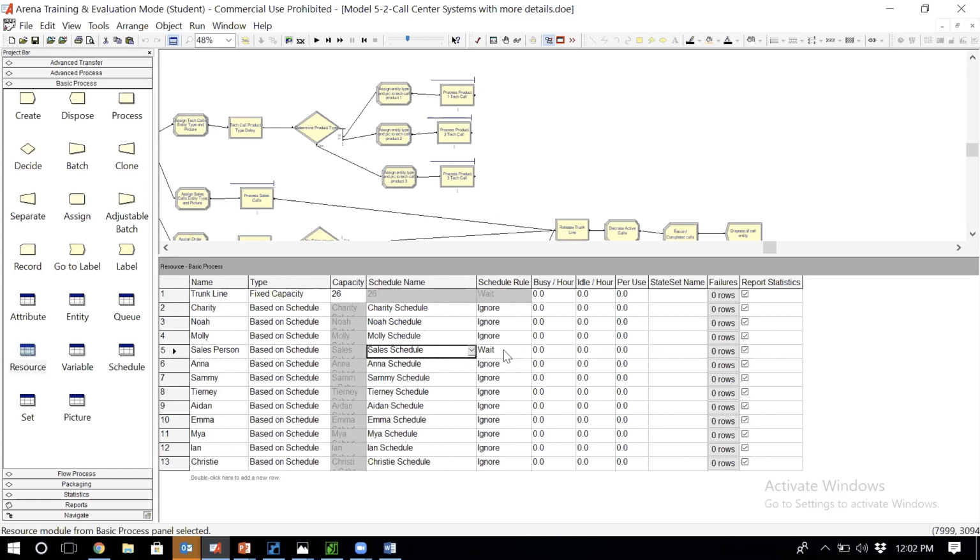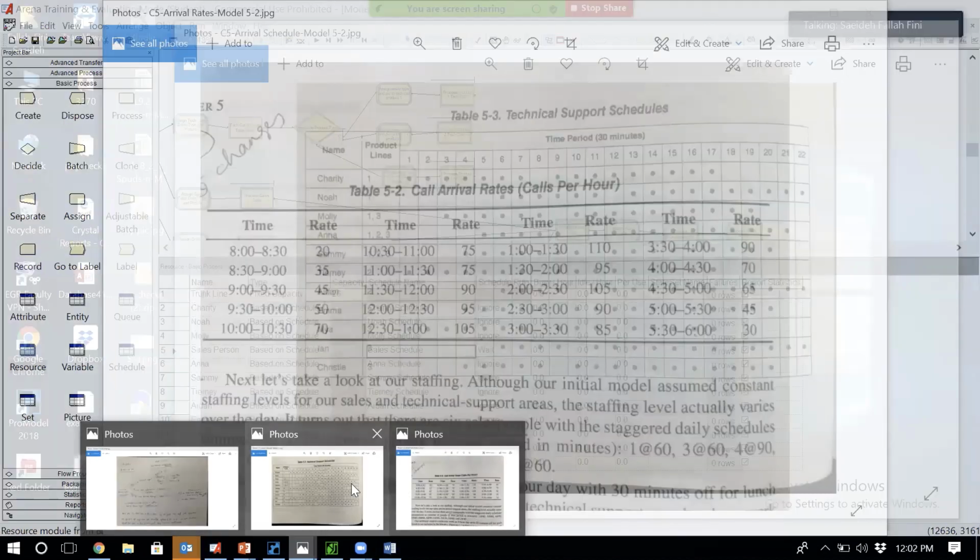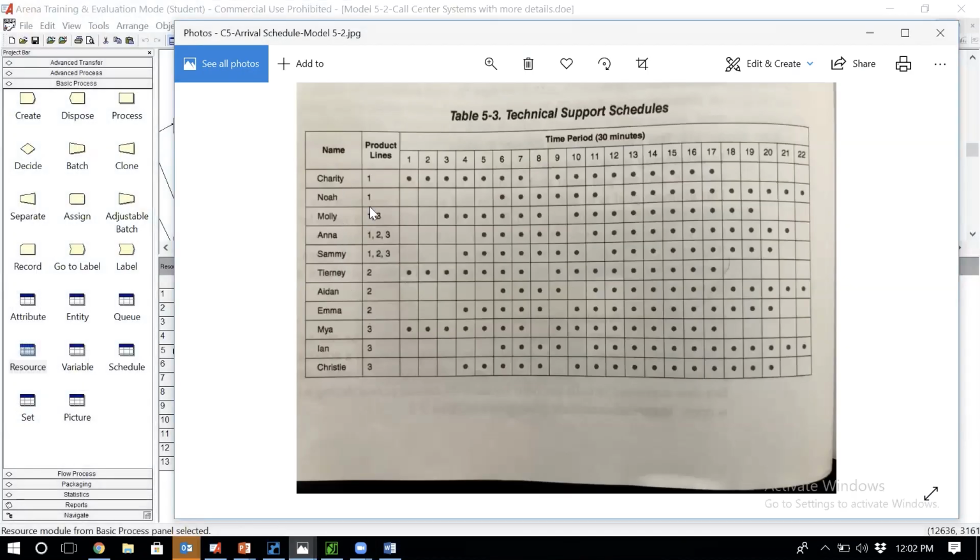Okay. So now we want to go to, remember this section when I told you these people can assign different type of calls. So some of them can handle different type of calls. Some of them can handle only one specific type of call. So we want to do that. So the way to do that in Arena is again by the help of sets. So what I'm going to do is to define a set of all the resources that can handle product one. And then in the processes, when we seize a resource, I'm going to seize a resource of this set.